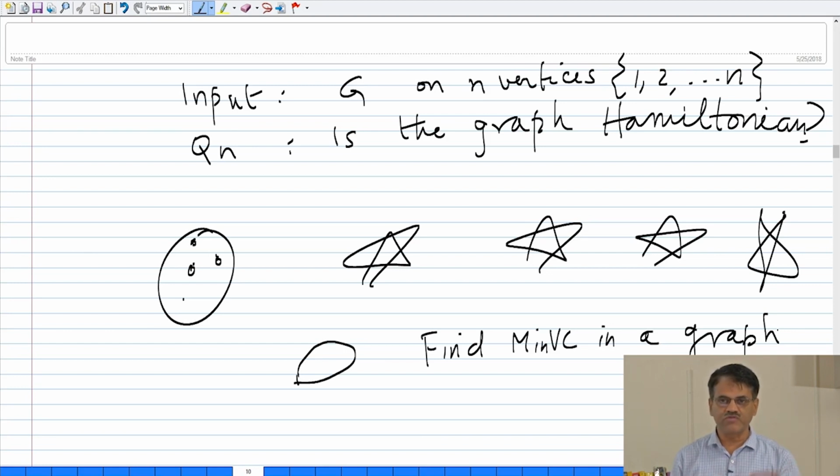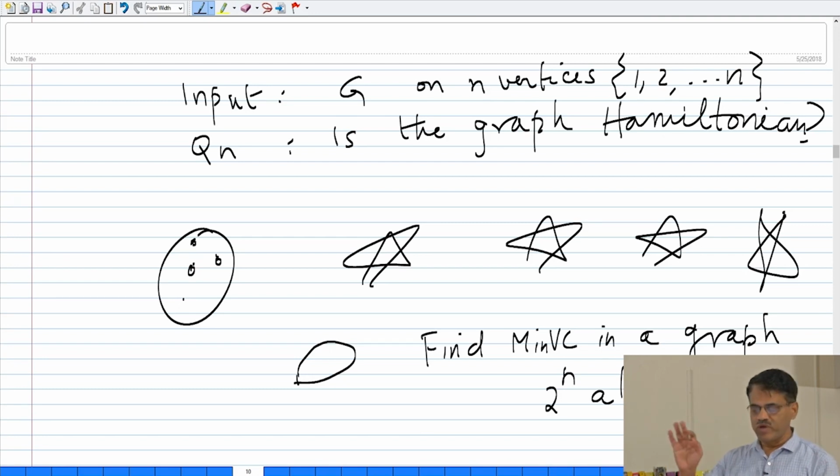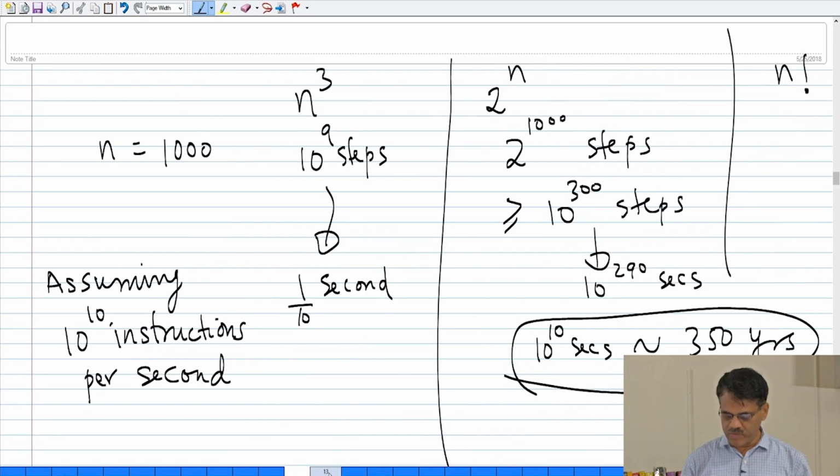How many subsets of 1 to n are there? 2 to the n. Hamiltonian was like n factorial, so this gives you a 2 power n algorithm. There are slightly better algorithms, and we'll see them next week. But unfortunately, n is in the exponent in all the algorithms we know. There is no known polynomial time algorithm, so this also suffers from the same kind of problem.